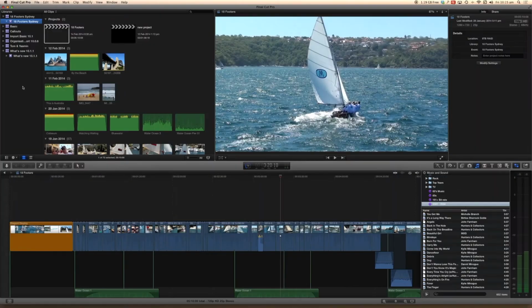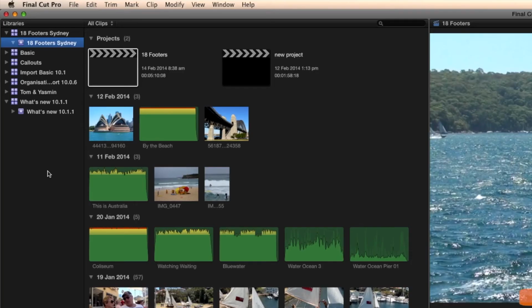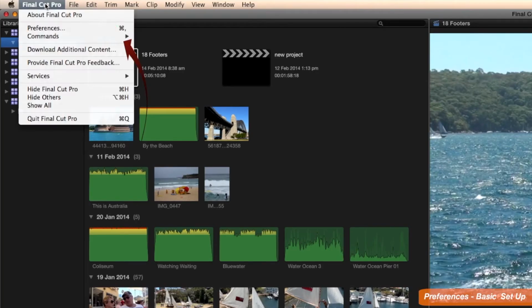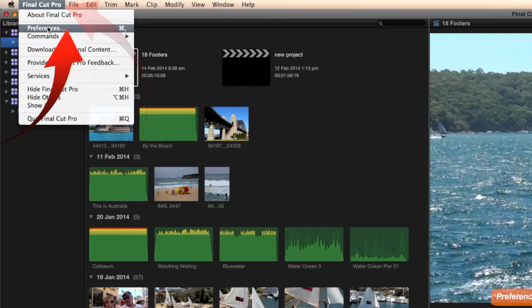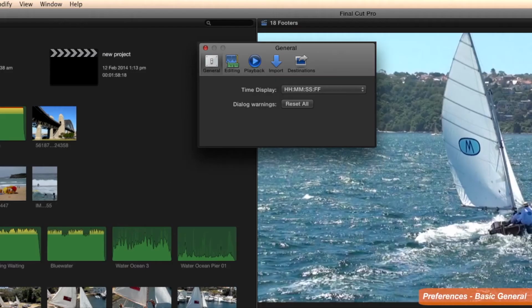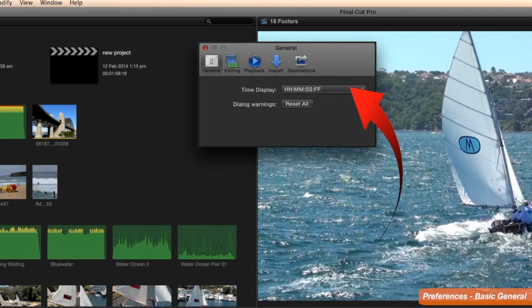We're going to look at how to set up the basic preferences, and at a later tutorial in the advanced section we will look at more detailed preference setup. So to select our preferences, we go to the Final Cut menu and select Preferences, and our first selection is General.